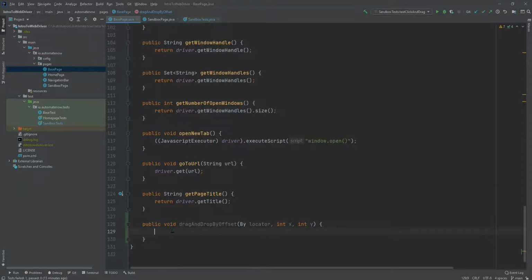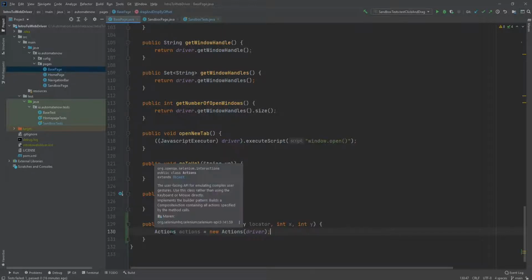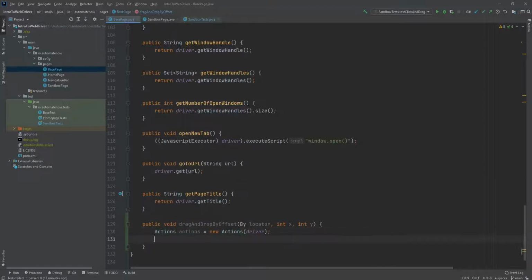And here we're going to create an instance of the Actions class. Notice that this is part of the interactions package within Selenium. We're just going to call this actions, and then we're going to say new Actions, and this requires that we pass in the driver. So we're going to say driver here. As the name implies, this Actions class allows us to perform different interactions on the website, as we're going to see shortly. Next, we're going to need to have the web element that we're going to be interacting with.